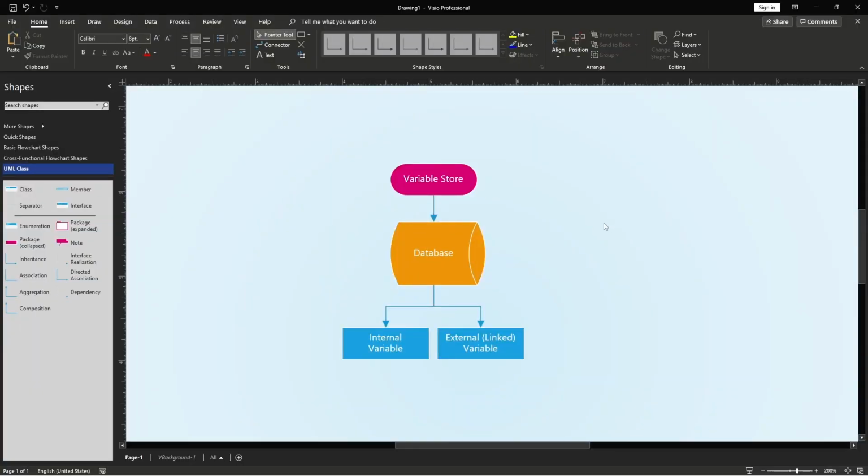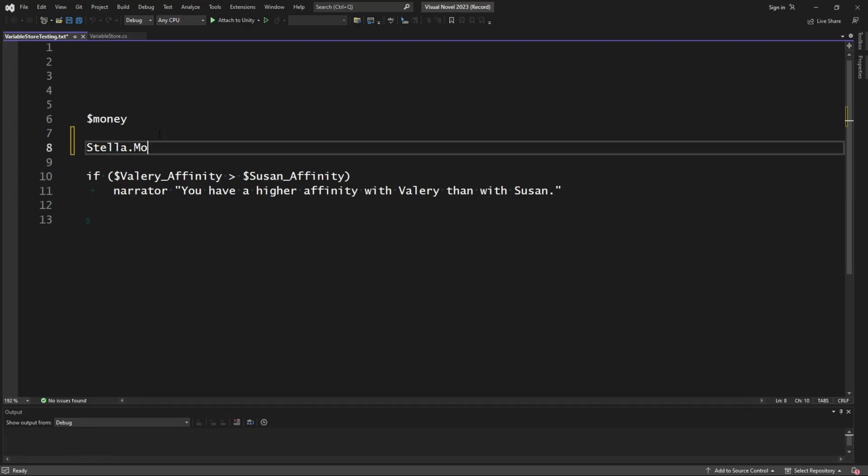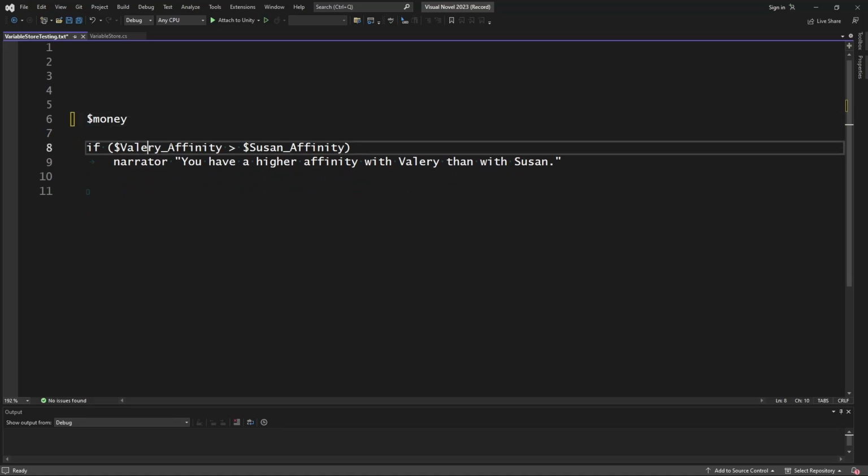Now, to make this more user-friendly for us, we can have different sets of databases for different kinds of variables. Our first database is just going to be our default database, and anything that is not explicitly defined is just going to be placed within the default database. But just like we did for our commands, where we could have a character name and then call a command directly off of it, such as stella.move, we can do the same thing for our variables and define the name of the database followed by a dot to indicate that we are accessing a variable inside the database, and then define the name of the variable. So instead of Valerie_affinity, which would be stored in the default database, we could say Valerie.affinity and Susan.affinity. That way they could have their own databases and their own variables associated to them.